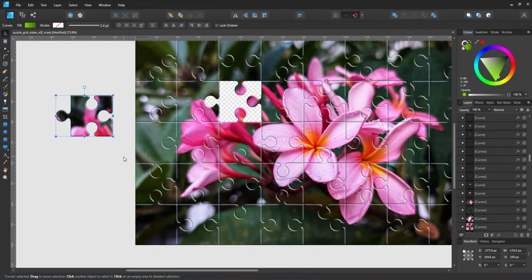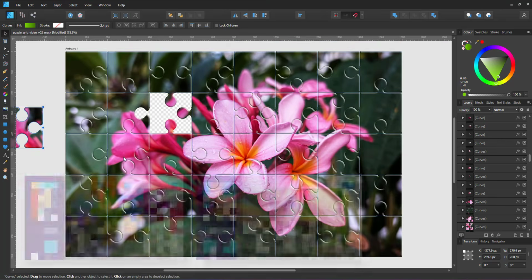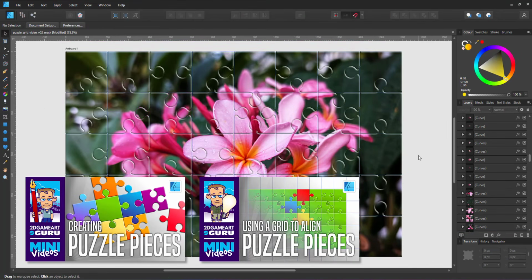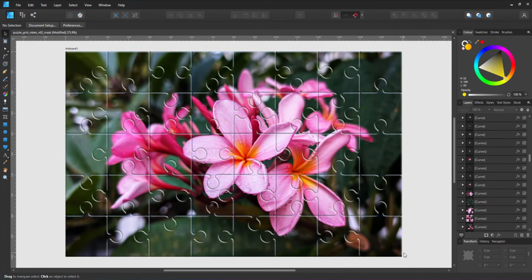This is the third mini tutorial in this series. I created one on creating puzzle pieces, one on aligning puzzle pieces to a grid, and now this one on the content inside the pieces.